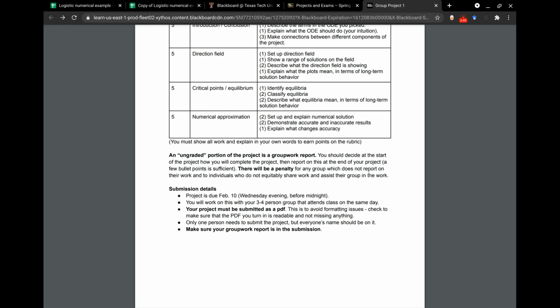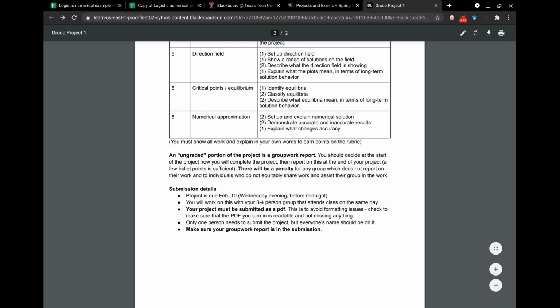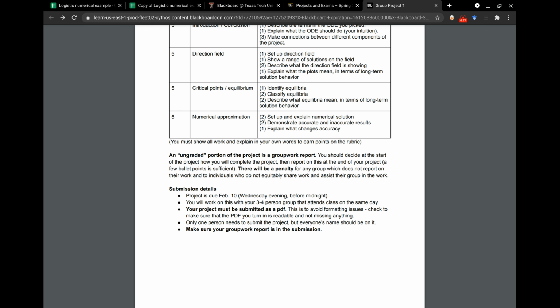So what you need to do at the start of the project is decide how you're going to work on it. Maybe you'll do it in class, maybe you'll meet up outside class, maybe you'll do it over Zoom, I don't care. But you need to write a little report at the end of your project, just a couple bullet points about who did what, when you met, everything. There's just going to be a penalty if you don't report on that, because then I don't know what happens. And specifically, I want this information so that if your group is not assigning work in an equitable way or people are not doing the tasks that they're supposed to, we can correct it.